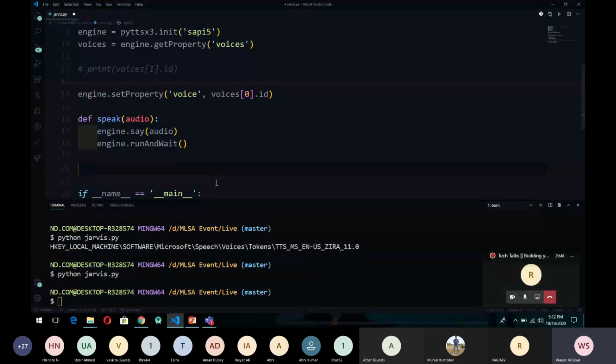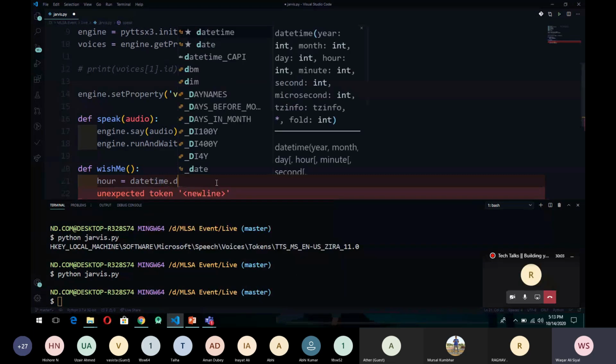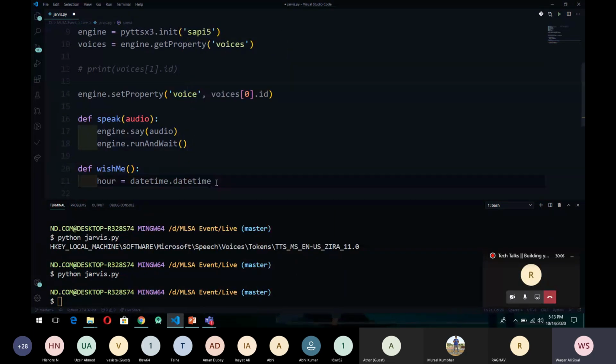Now we will write here a wishMe function for the greeting message. Here we will get the current hour. So we will use the datetime module here to get the current hour. So datetime, get the datetime instance, and then call the dot now method. It will give you the current date, and then dot hour. This hour is an integer, in a 24-hour format.